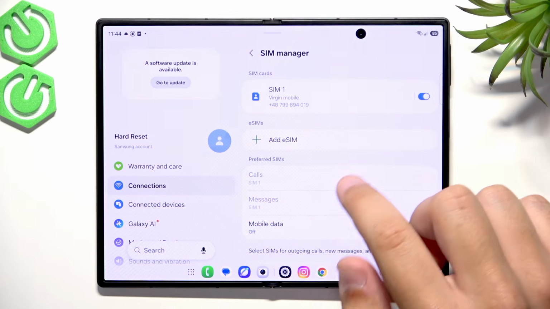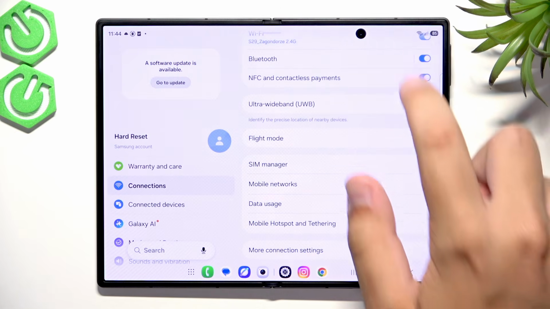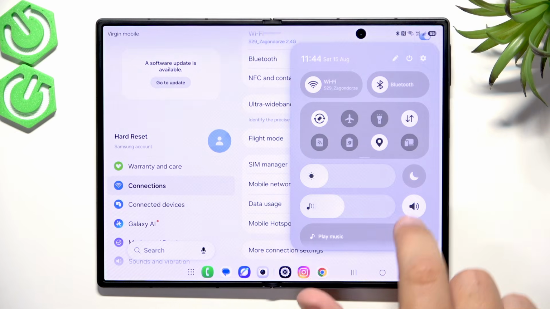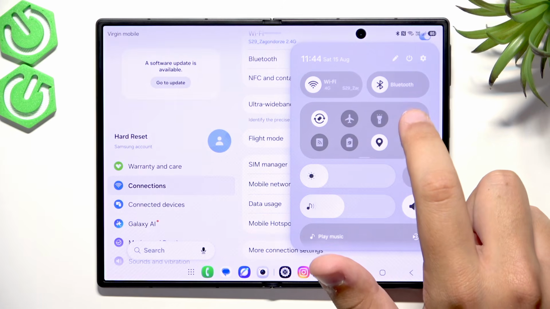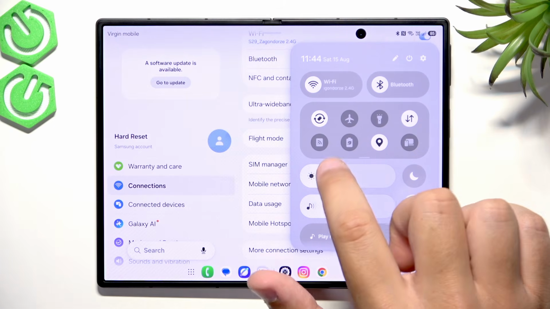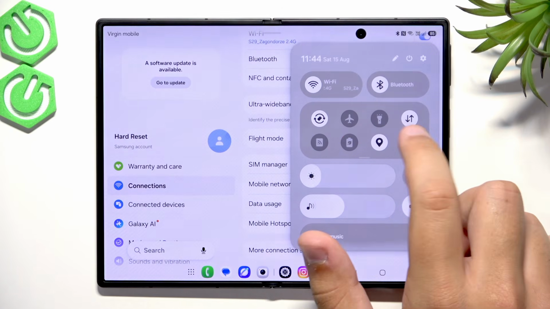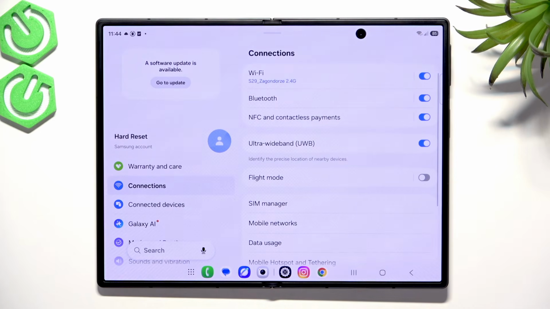We can turn it off completely. We can put it as SIM 1, or we can just click on those two lines. Those two arrows, one going down and the second one going up, is basically our mobile data. So here we can also disable it. Now what are we gonna do after we turn it off and on?